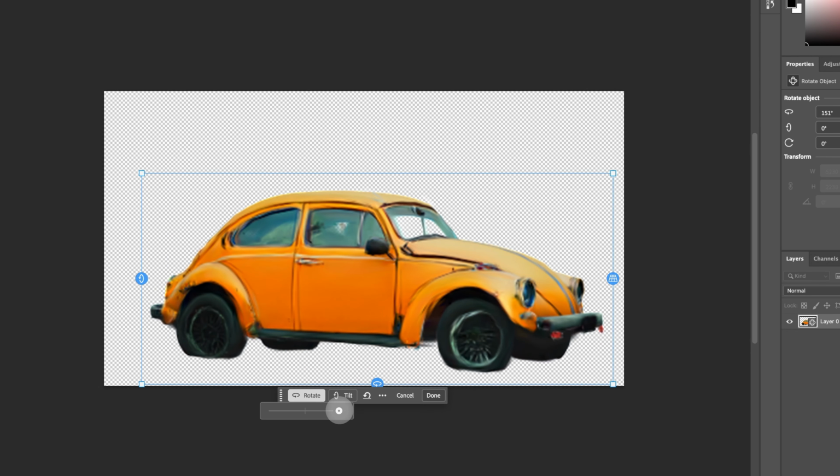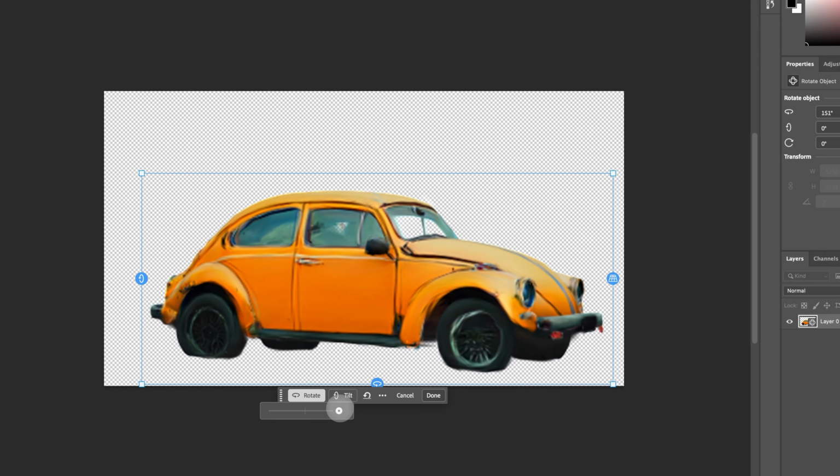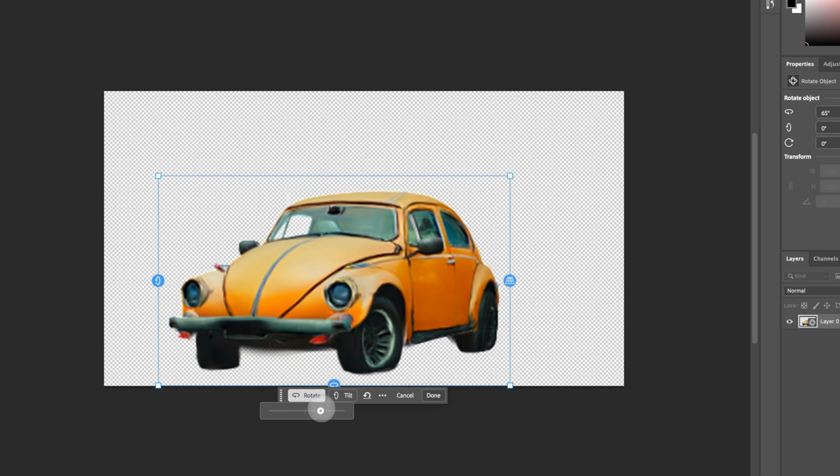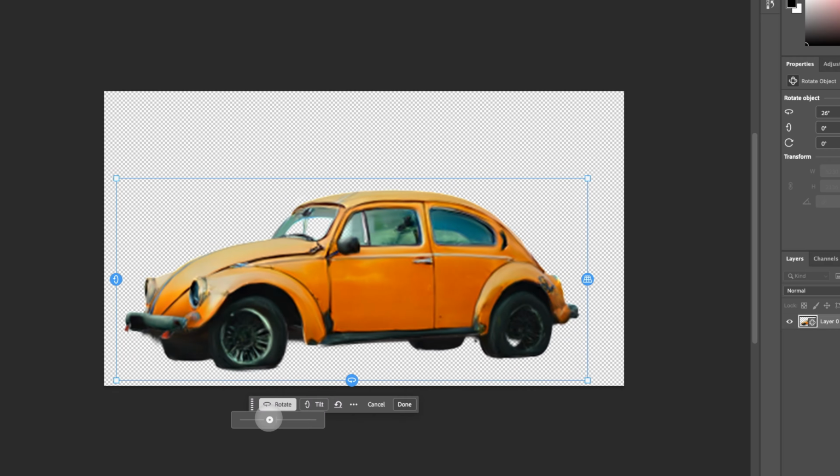I don't know much about cars. I don't know which car this is specifically. My bad. But I think it does a good job. Does the real car look like this in front? I have no idea. You tell me. Write it in the comment section.